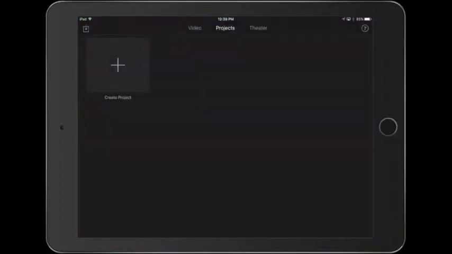Once we click that, you see that we have some options at the top of the screen. We have video, projects, and theater up at the top. Mine's already defaulted to projects, but if yours isn't there, go ahead and click that on the top of the screen. Once you do that, click the plus sign where it says create projects.